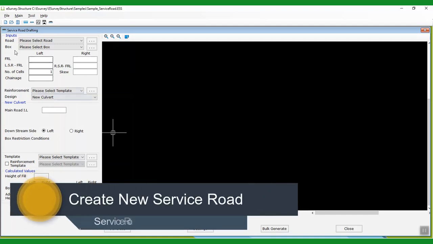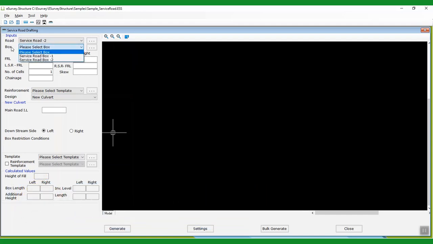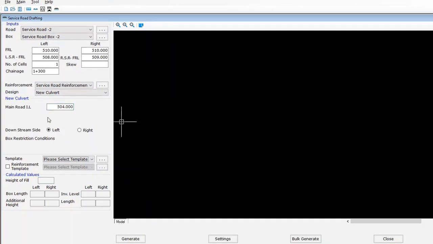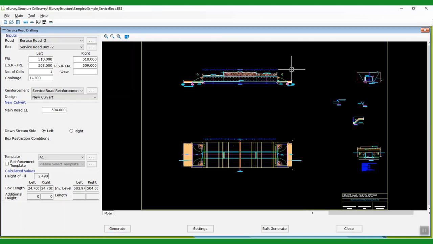Create a new service road. First, you need to select the desired road type from road drop-down. Next, select the required box type. Then provide input like FRL, SKU if required, number of cells, chainage, select reinforcement template, invert level, and print template from the respective drop-down. After providing all these inputs, click on Generate button.